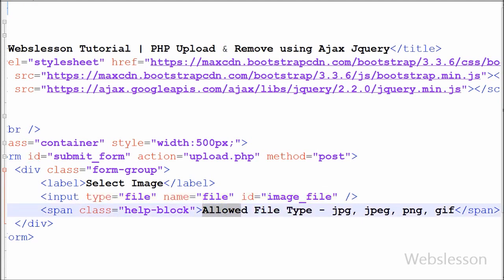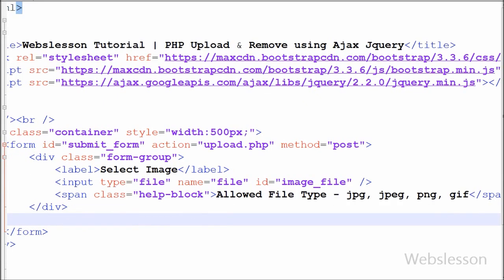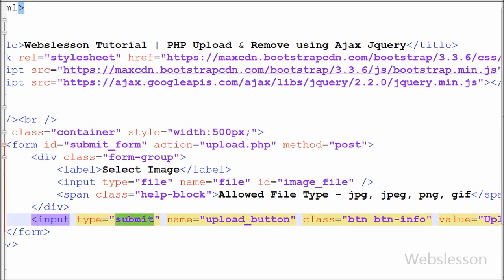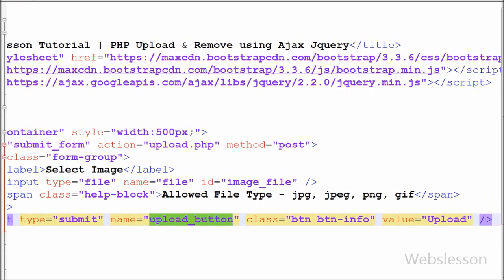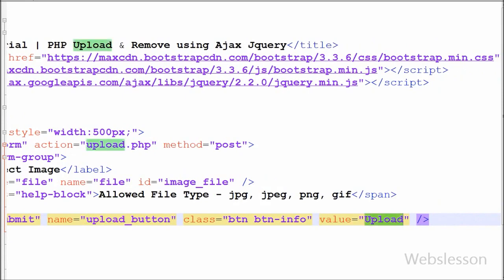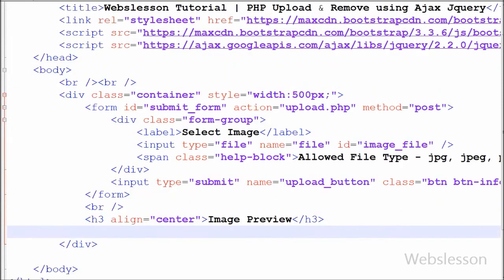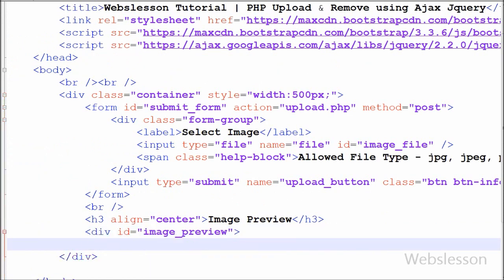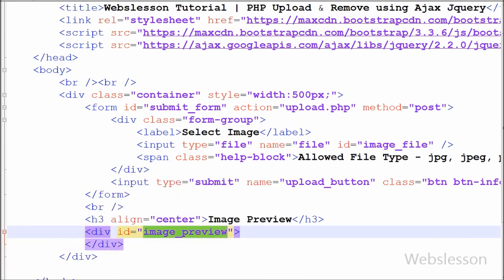With this HTML file element I want to upload only images with extensions like JPG, JPEG, PNG and GIF. An image or file with another extension should not be uploaded to the server. And lastly, in the form I have written one submit button for uploading the selected file, so I have written input type equal to submit with name attribute equal to upload button and value equal to upload. After this I have defined one division tag with id equal to image preview. In this division tag I want to display the image after clicking on the submit button by using jQuery with Ajax.